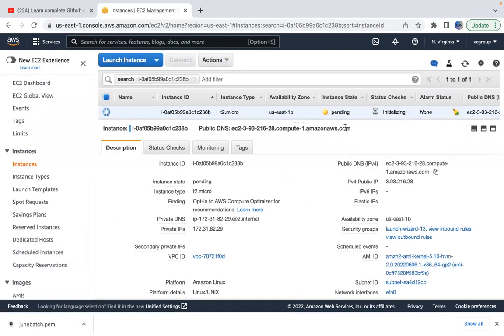You see that this instance is in pending state at the moment. This computer is being created. So we'll be waiting. You see that now it's up and running.